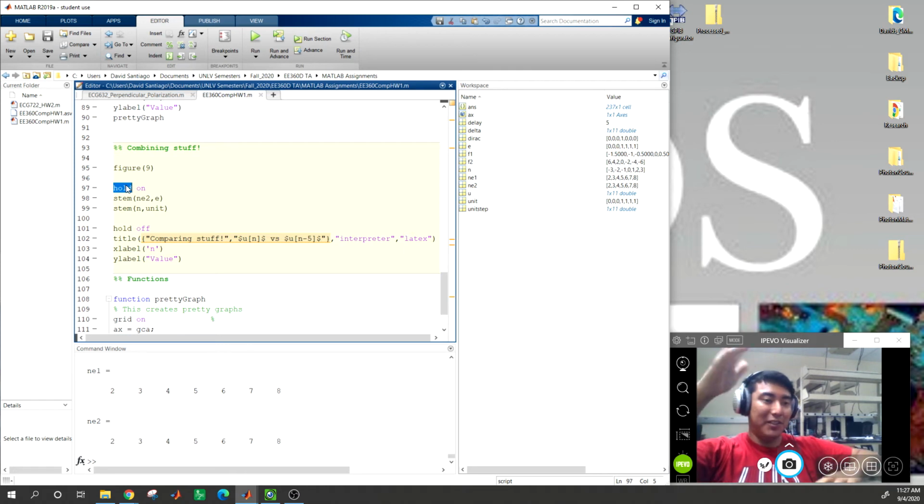We're holding a figure's information. So figure hold on, and then it says okay, holding on, and then hold off. Make sure you hold off. If you don't, you have a whole bunch of stuff in one figure. So do remember that. So let's see that.